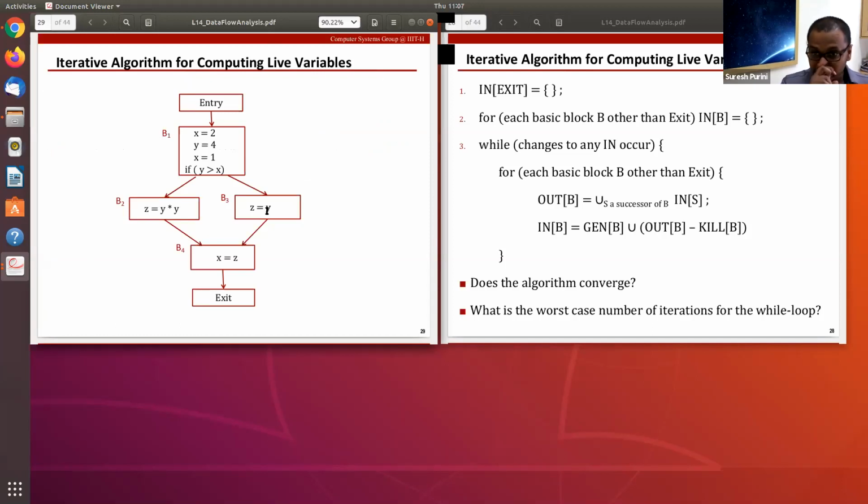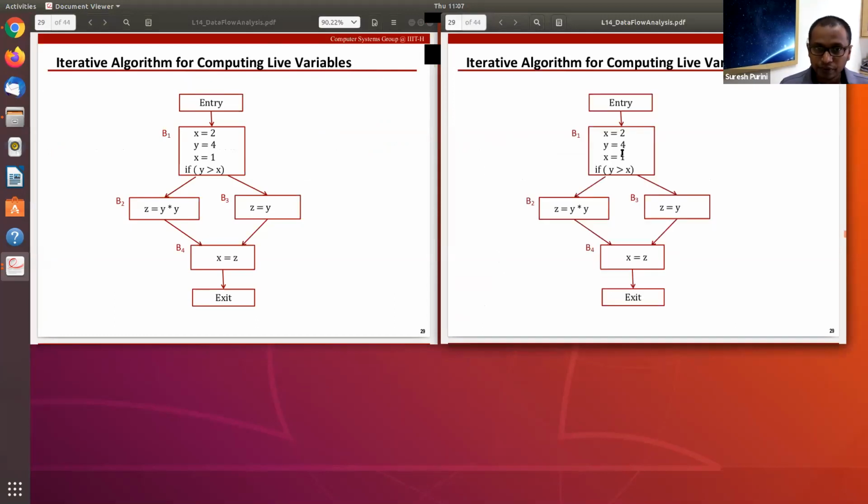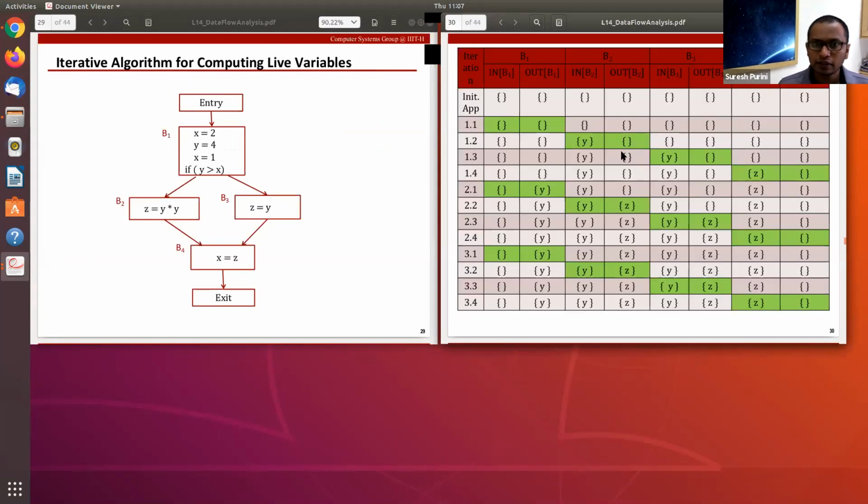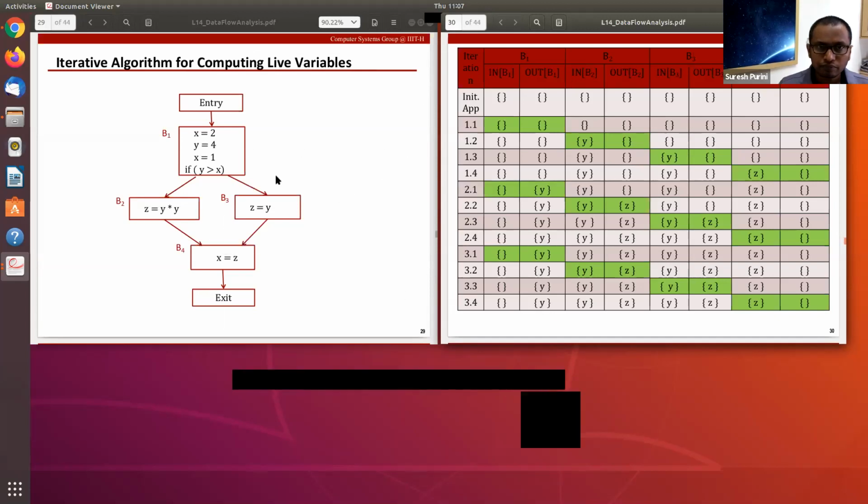Let's try to understand this with the help of an example. So here, this is our control flow graph with no loops. There are 4 basic blocks: B1, B2, B3, B4, and the initial approximation for the different insets is empty sets.